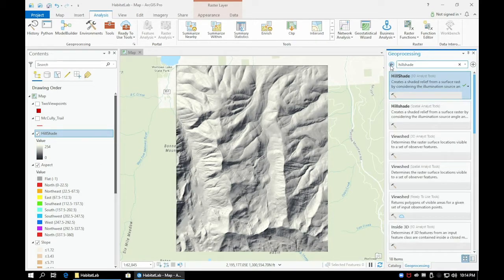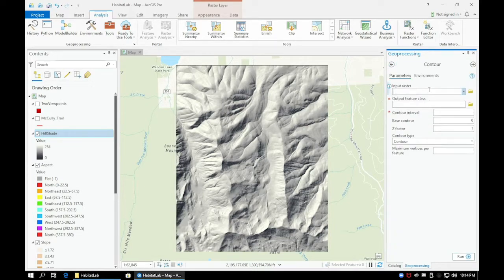Finally, let's create some contour lines to pair with our Hillshade. Search for the contour tool and add the DEM as the input, name the layer as contour, and set the interval to 100 feet, then click Run.